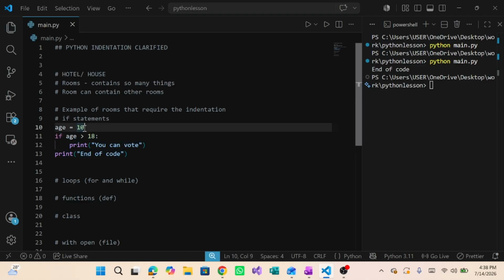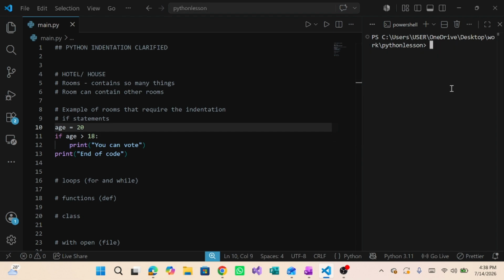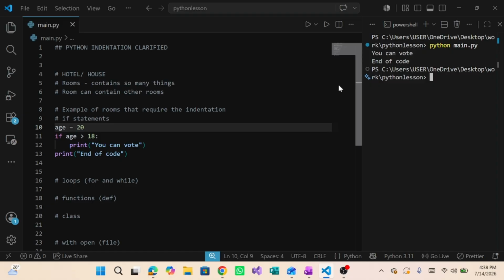Now let's take an age that is like 20 and rerun this code. So you see, you can vote, and end of code. Because age is 20 and age is greater than 18, that condition was met. So we are able to enter this room and successfully run this particular line. Then this one is not part of any room, so after this room is done, we go to the next line.